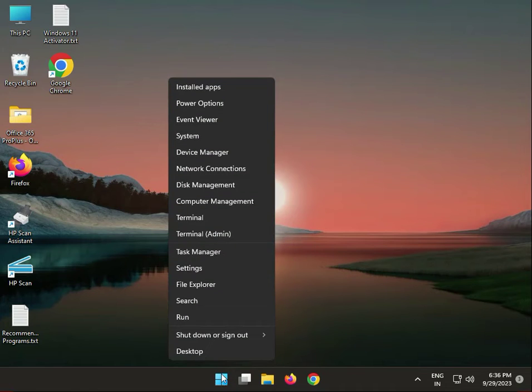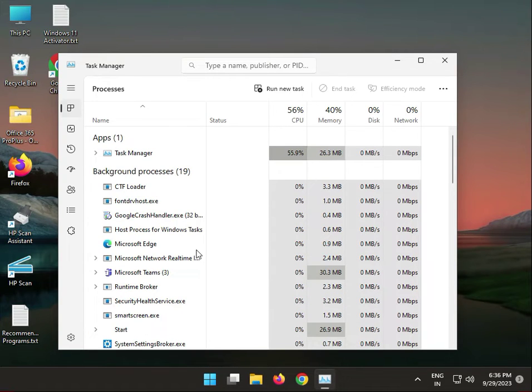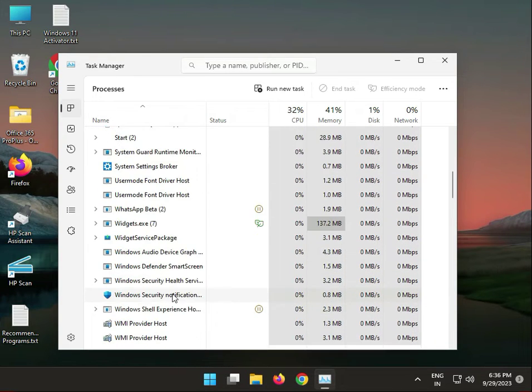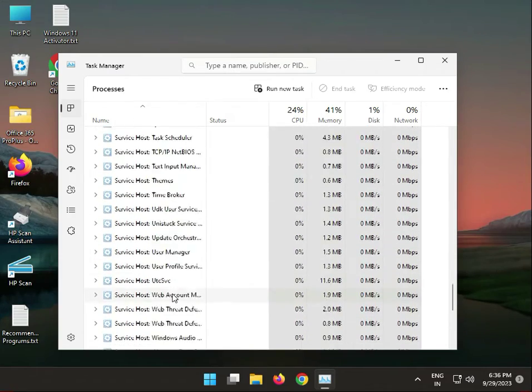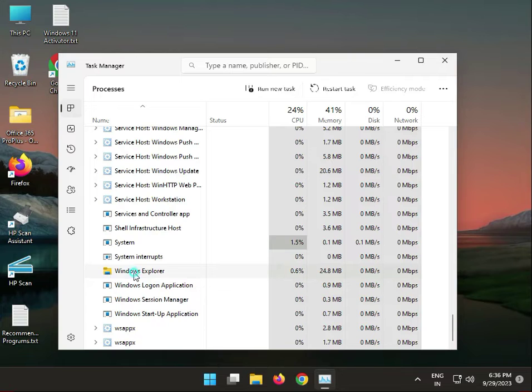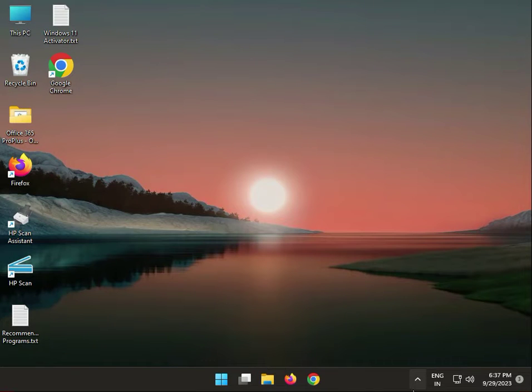right click the taskbar and open Task Manager. Okay, scroll down, find Windows Explorer, right click and restart. Okay, and then close.